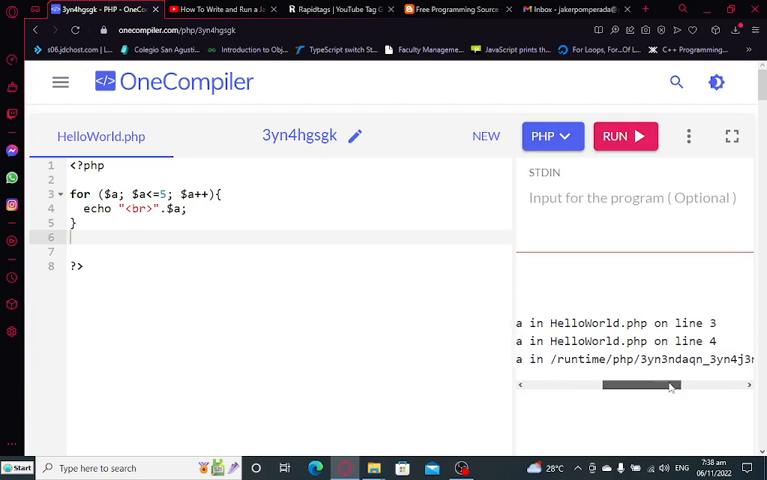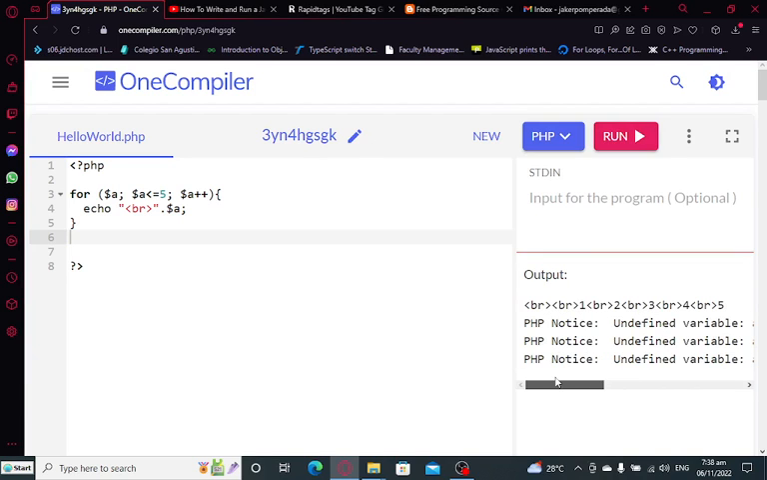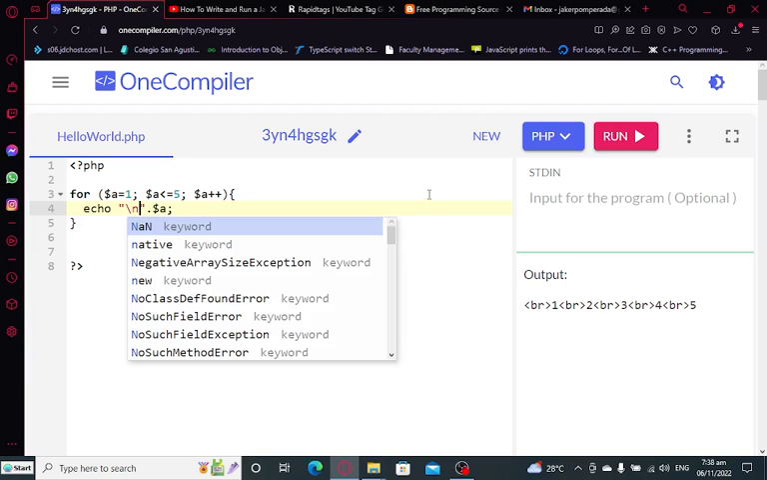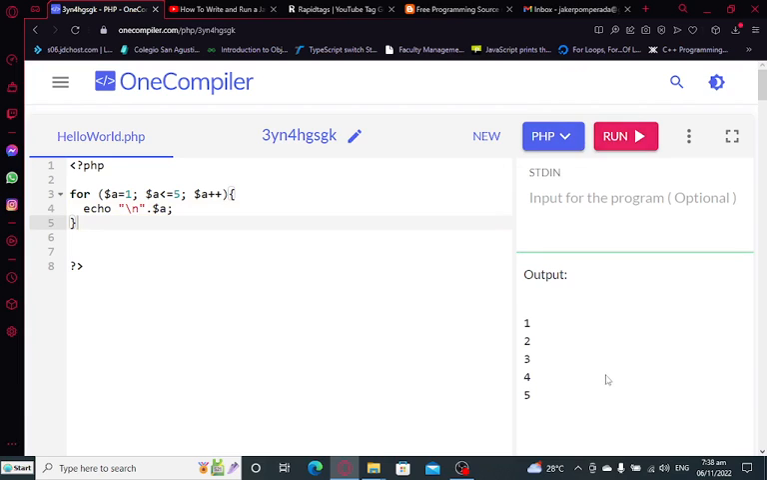We have an error. Undefined variable. Okay, sorry, I forgot to put it equals 1. Let us do some correction. Okay, we have here the output: 1 2 3 4 5. So for $a equals 1 as the initial value, $a less than or equal to 5, increment, and then we have here the output, a new line and $a.